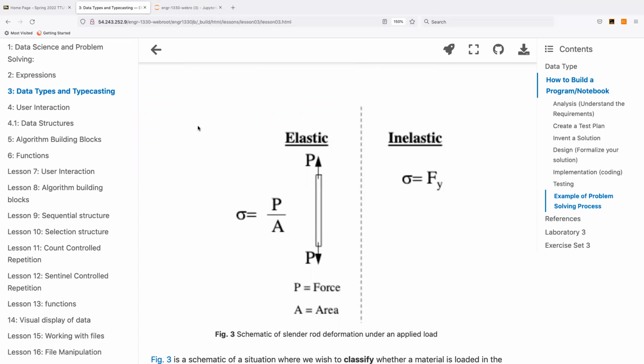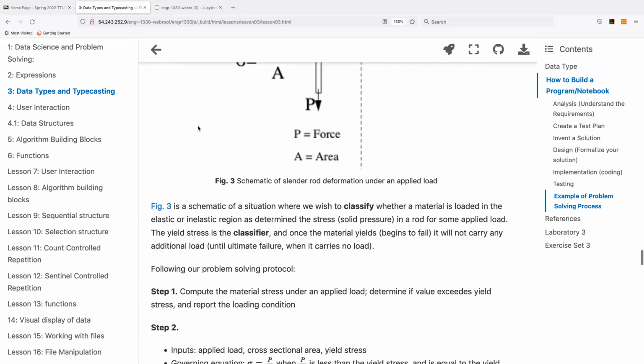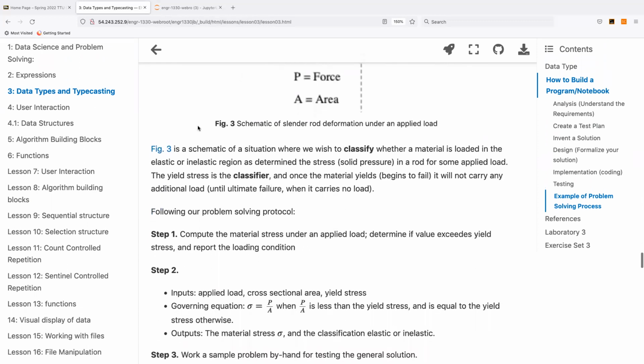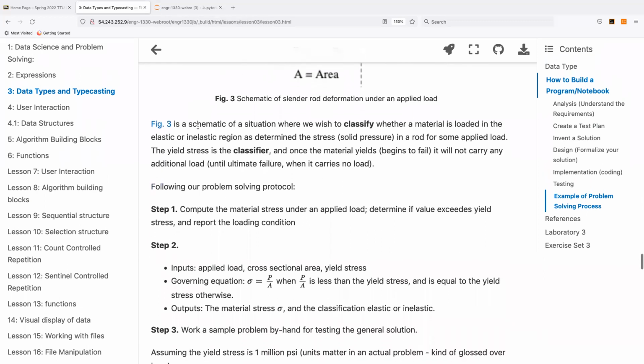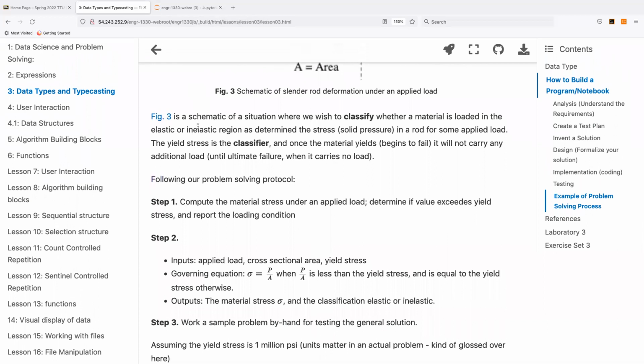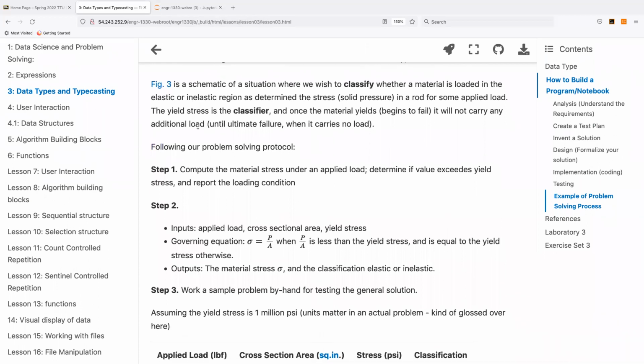That's the inelastic condition. But if we pull on it not so hard as to cause permanent deformation, when we let go, what happens? It springs back and hits us in the butt. That is the elastic condition. So that's all we want to test for. So for some reason, we want to classify whether it's loaded in the elastic or inelastic region, and we don't want to think about it ourselves. The yield stress in this case is the classifier. And once the material yields, it begins to fail. It won't carry an additional load.